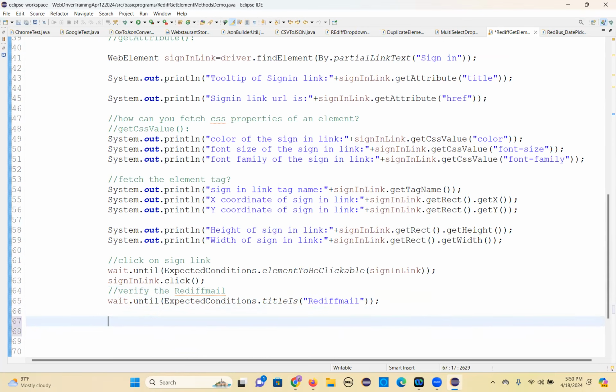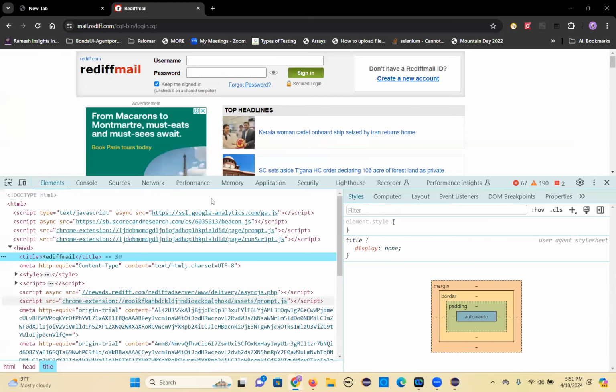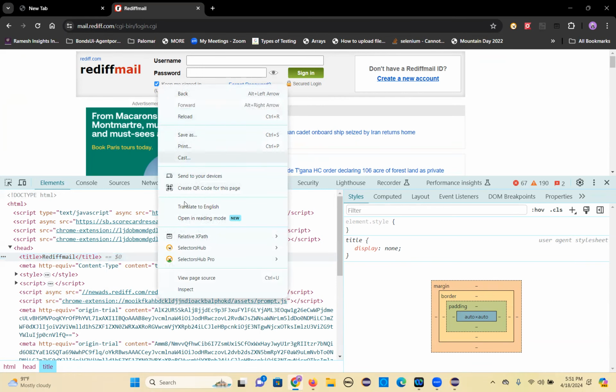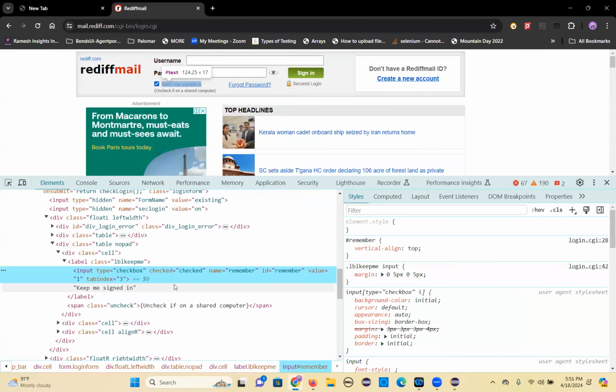So first, I want to check isDisplayed or not. That means I want to check whether the checkbox is present or not. So let's go and check any element, okay? I'll check whether this checkbox is present or not. Input type checkbox, checked, name, remember, ID. We didn't use name, right? Let's use name.